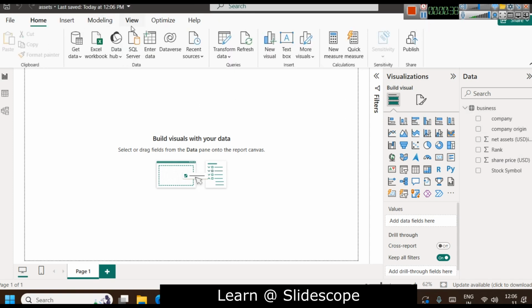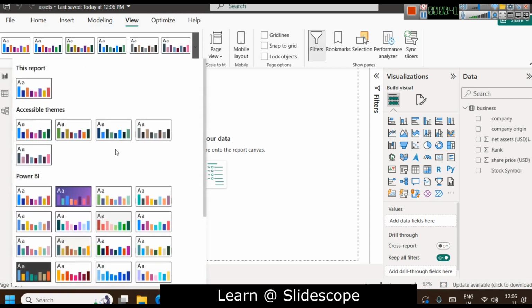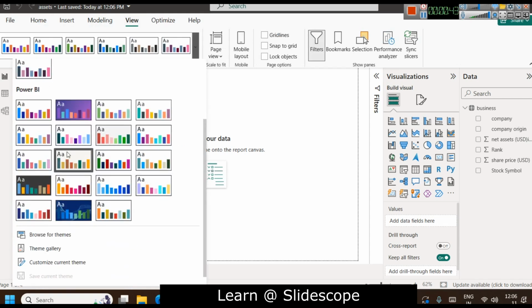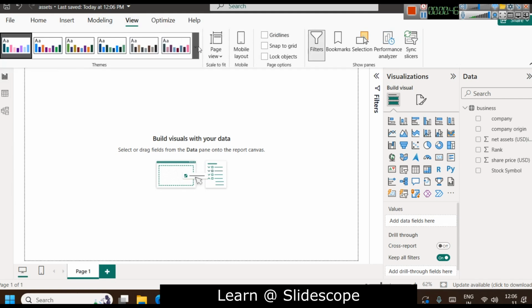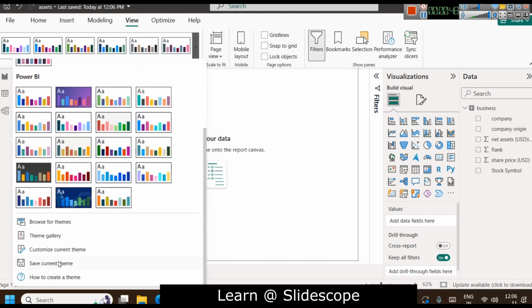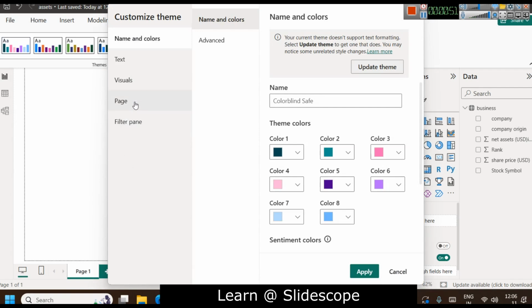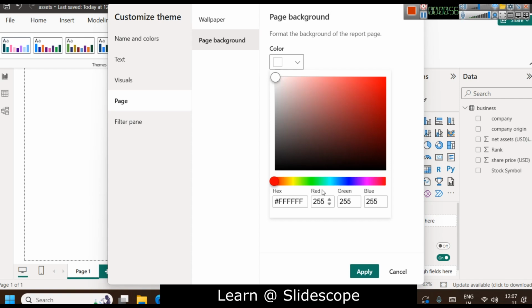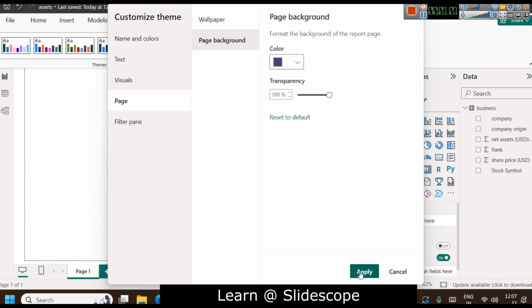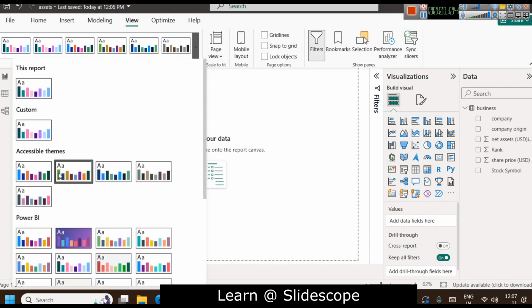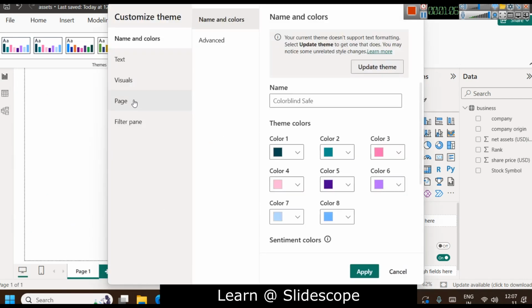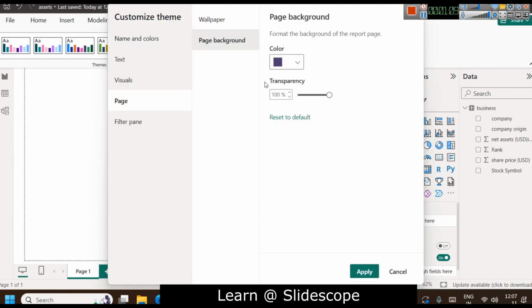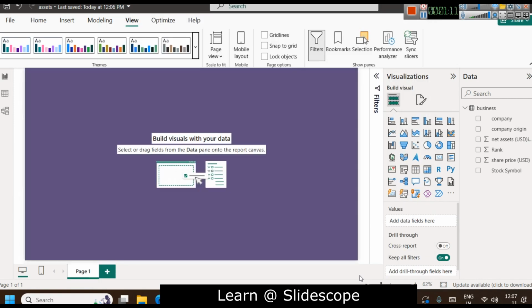Now we have this, and we will go to view. In view, we can select any particular color palette. Let's say if we selected this, and at any time we can go to customize your current theme, where we can go to page and page background. This is totally optional, but we can go to page background and we can choose a dark color, let's say, for our background. And you can see it is not applied because transparency is there, so we will reduce the transparency, and now we have the background.